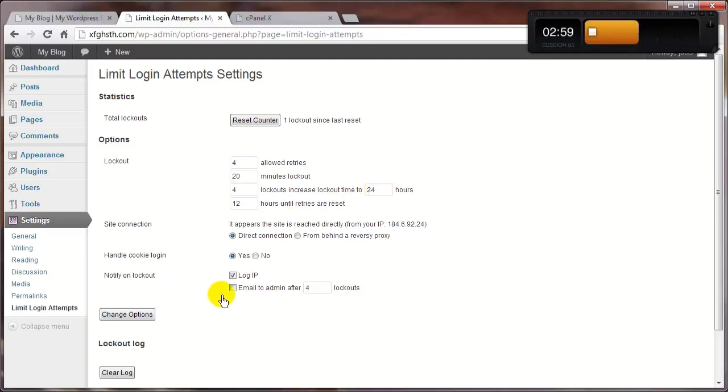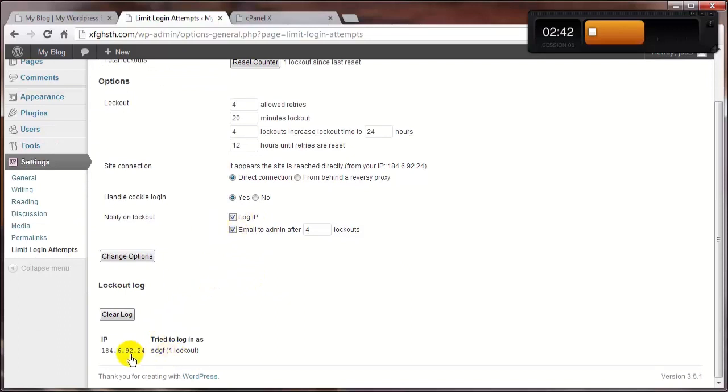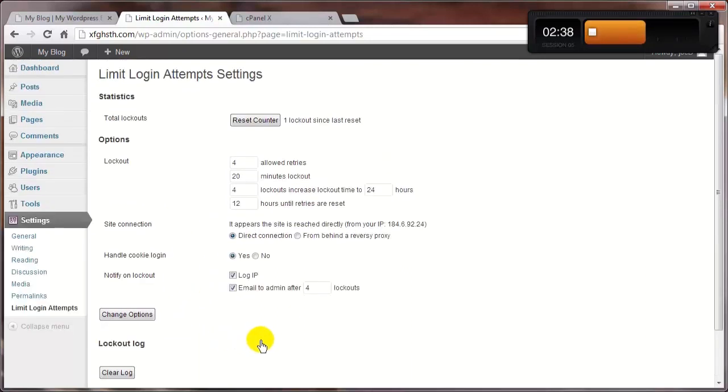And the other thing that I would adjust is right here. I would like to be notified by email if after a certain number of lockouts have taken place. The email they're going to send this to is the administration email that's set up in your WordPress install. And obviously, with this box ticked here, the IPs of those that have failed to log in are going to show up down here. And that's basically it.